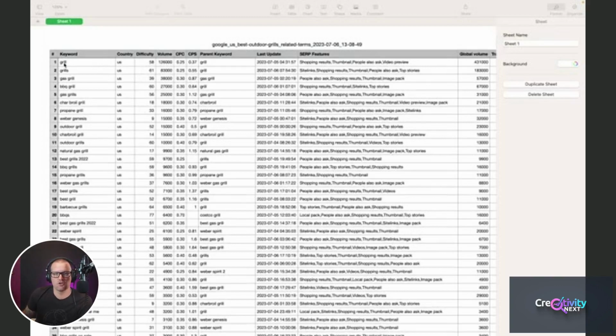So let's go to the very top. Just the word grill is searched 126,000 times a month. It has a keyword difficulty of 58 and a cost per click of 25 cents a click. Somebody's paying for that. So you may not want to start there because that's going to be a really difficult one to target. But what you're going to want to look at is some that are less difficult that still get really good volume. So for example, here's a Weber Genesis. This is a type of barbecue. It has a difficulty level of 9, but it has 15,000 searches per month. So that may be a good keyword that you want to start with.